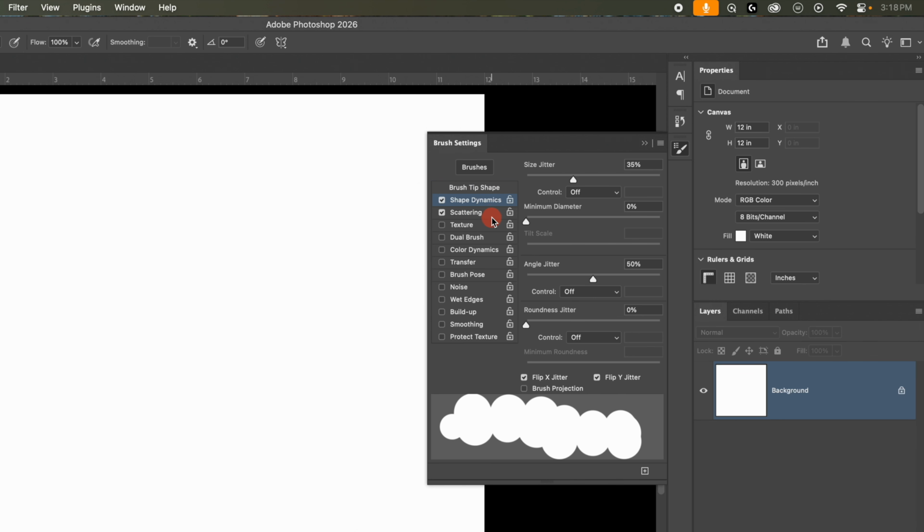Click Shape Dynamics to open the options. Set size jitter between 35 to 40% with control set to off. Set angle jitter to 50%. This adds a natural twist so your border feels organic, not mechanical. Set roundness jitter to 0% and minimum roundness to 0%. Check both Flip X jitter and Flip Y jitter for random variation. Play with these numbers to create your unique look.